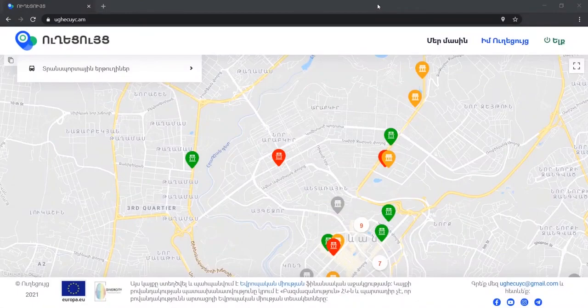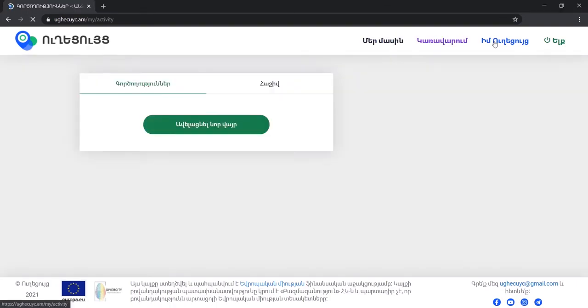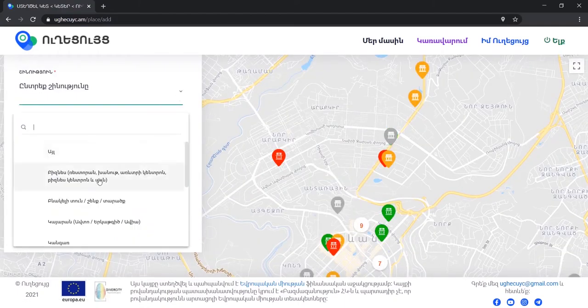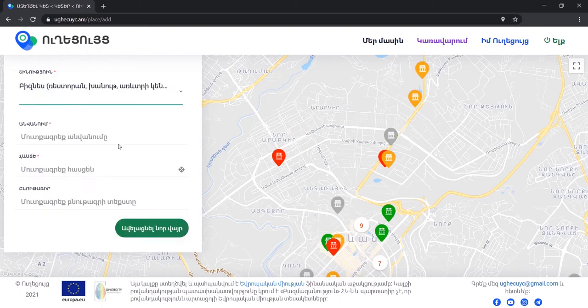After registering in the application, you can add new places and assess the existing ones. To add a new place, click on My ughecuyc, then add a new place. Choose the type of building: business, residential house, administrative building, station, etc. Fill in the name of the place.